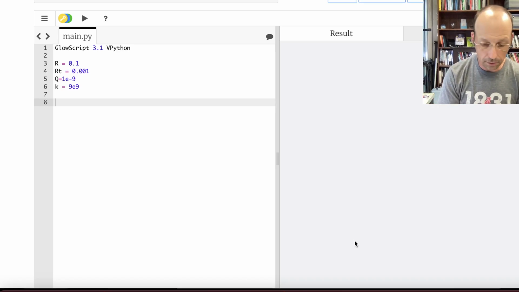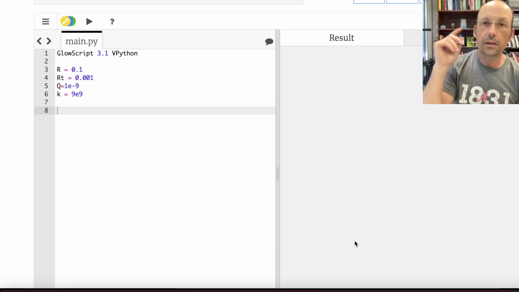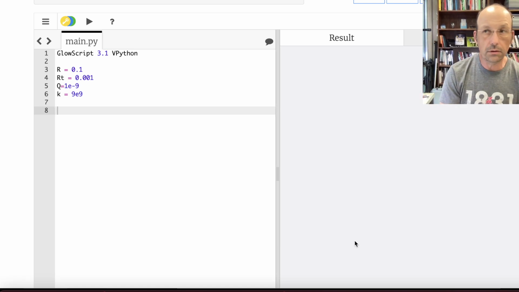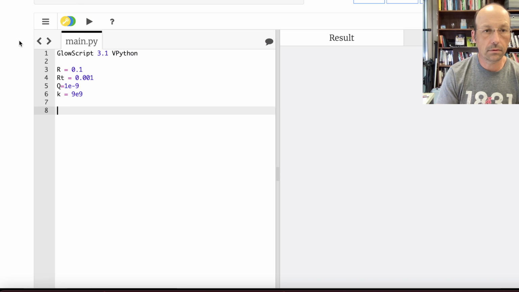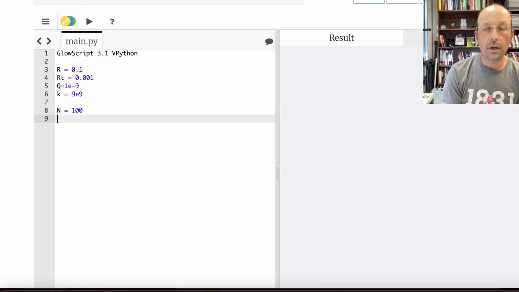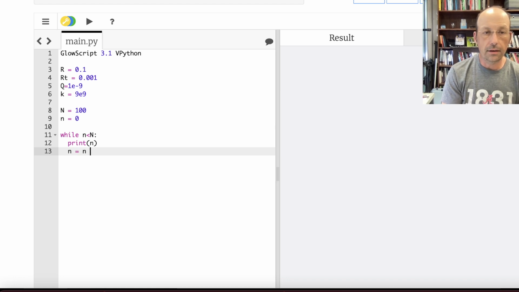Let's see, make it a little bit bigger. So I have R, I have RT, I have Q, I have K. Let's just do n equals 100. So one of the ways to make 100 points is to have my maximum be 100. I'm going to start with lowercase n as 0, and then I'm going to say while n is less than N, do the following: print n, and then increase n.